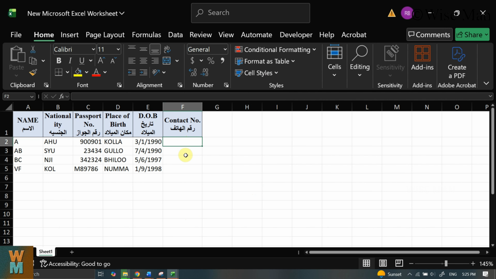But as you can see in this column of contact numbers, if I provide the plus sign, it is not taking it. As an example, for candidate A, I want to provide a UAE phone number, which starts with plus 971 and then 58749634. After hitting enter, you can see I am not getting that plus sign.